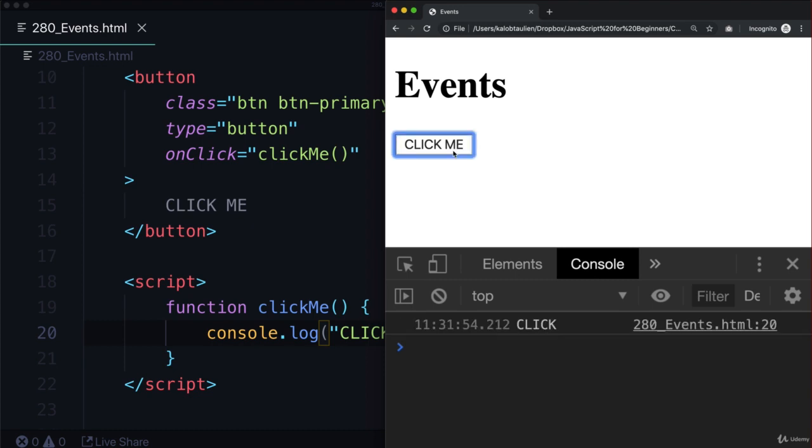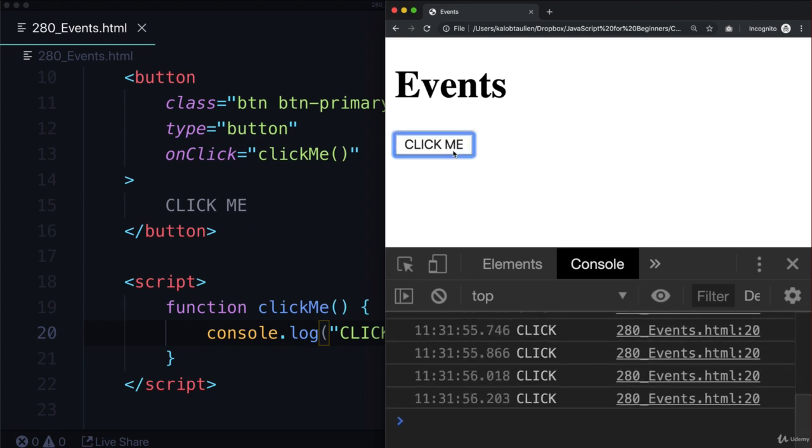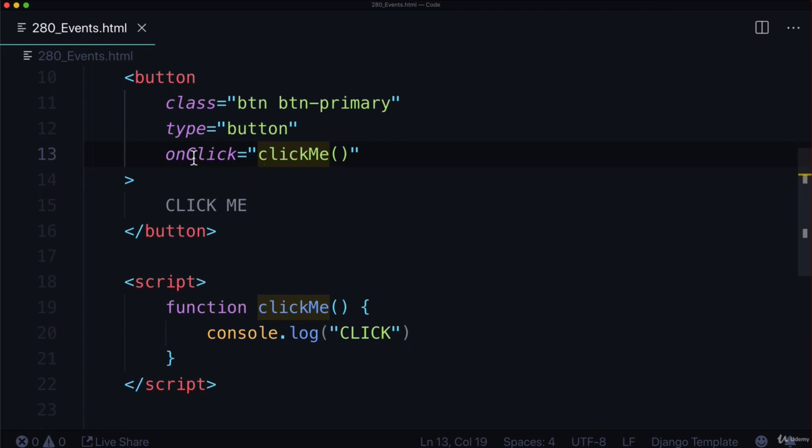Nice and simple, but watch this. I can spam this over and over and over, and it just keeps getting clicked. And so this is really the base behind a click event: anytime someone clicks on the button, it's going to execute some JavaScript, a function called clickMe.